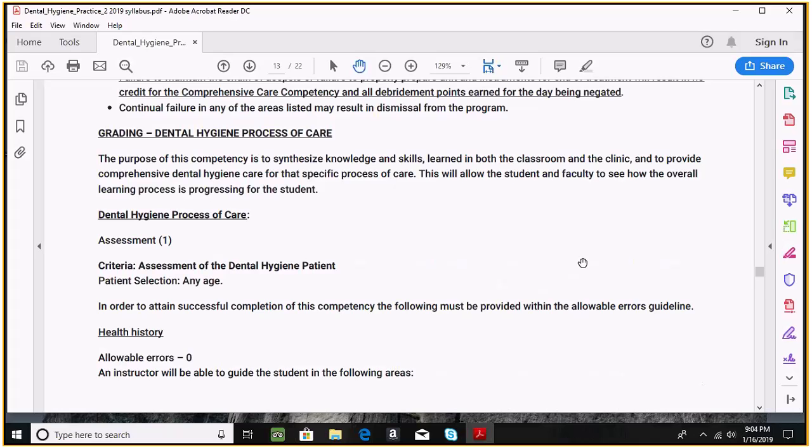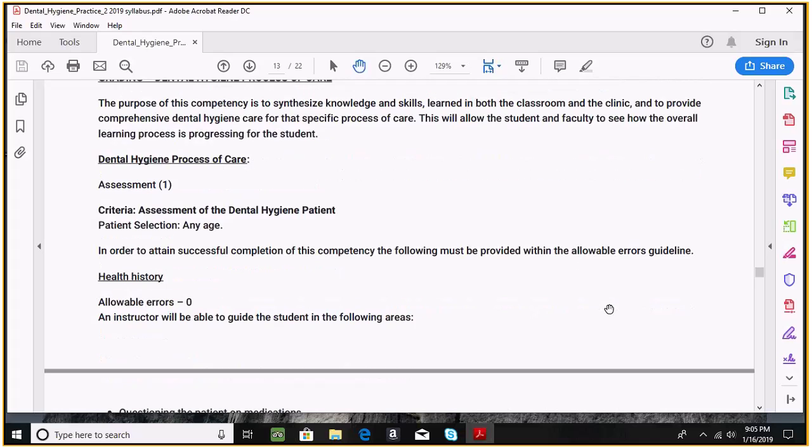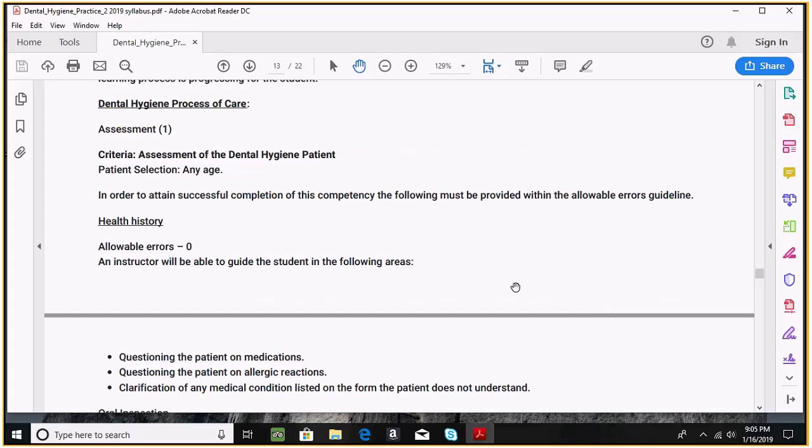Usually the younger the patient, not too young, but a young patient is usually easier to get this requirement done on because they don't have quite as much stuff to assess and to write down, whereas an adult may have a lot of dentition that you have to record. A lot of things that you have to record, where a younger person won't have those. So this is your assessment patient.